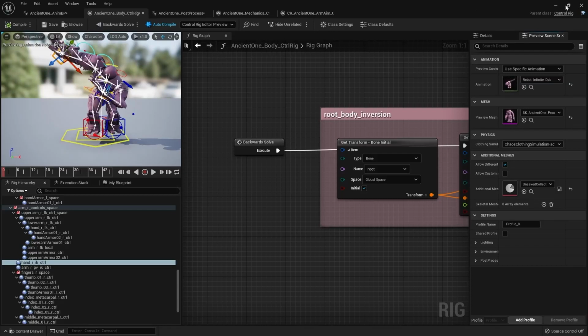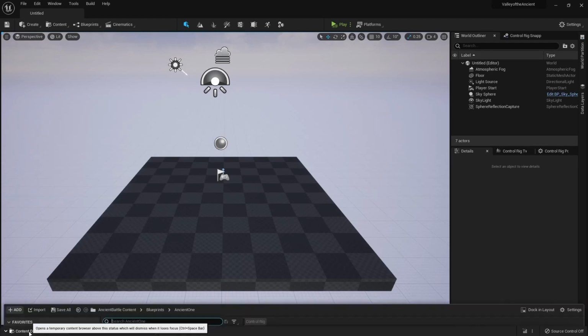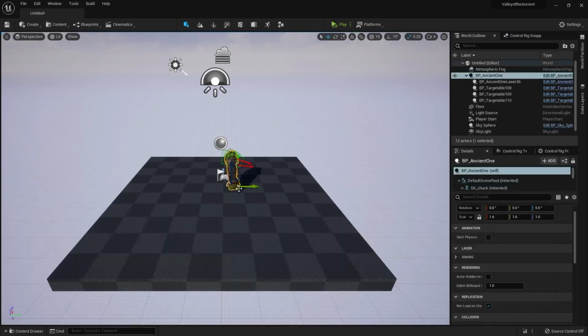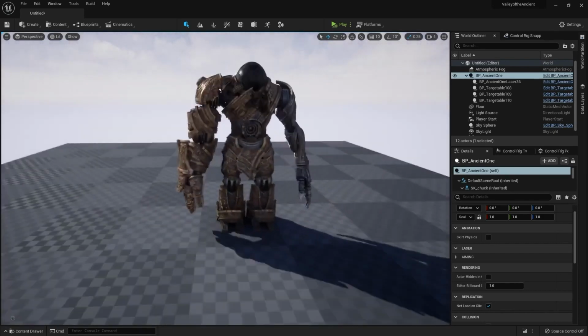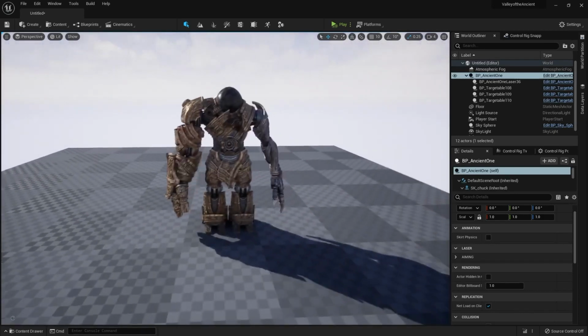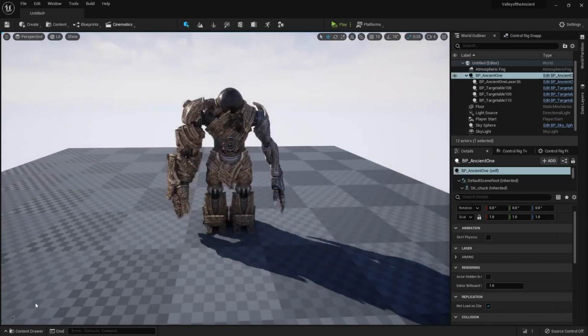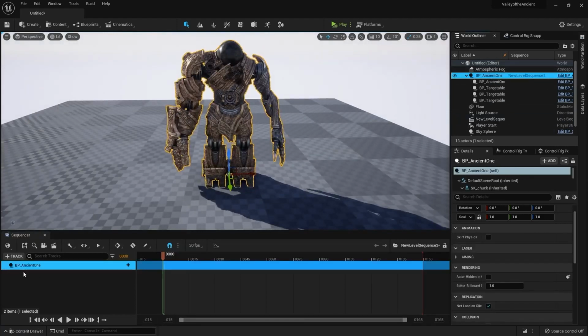So here I've actually just created a new level, nothing in it, so we'll be able to start from scratch. I'm going to go to the content drawer and find our BP Ancient 1 actor, drag this into our level. I'm just going to frame it, and I'm going to press G so I'm not seeing all the gameplay stuff going on. Let's create a new level sequence. That's the perfect location. And let's drag in our blueprint in here.